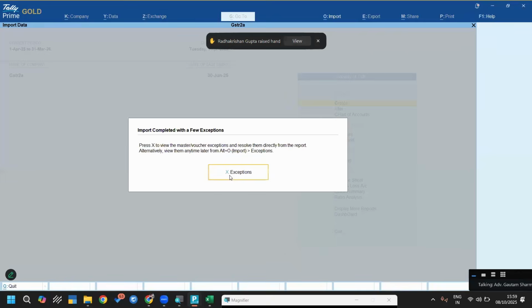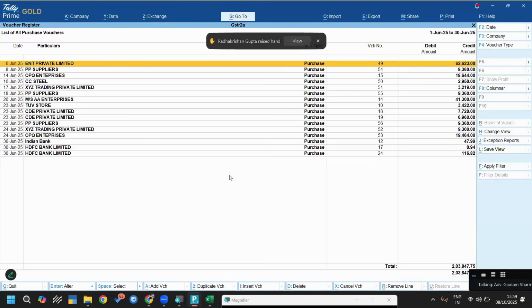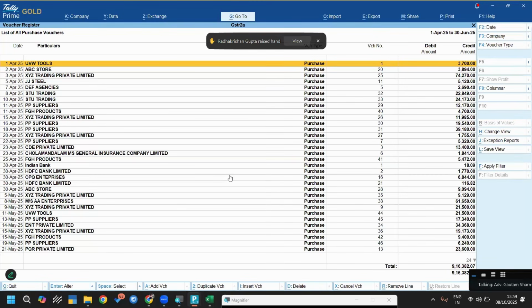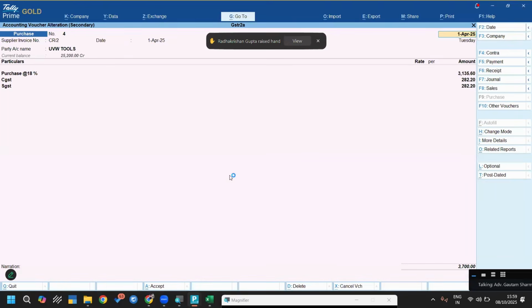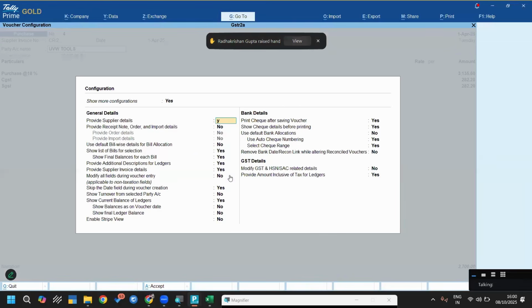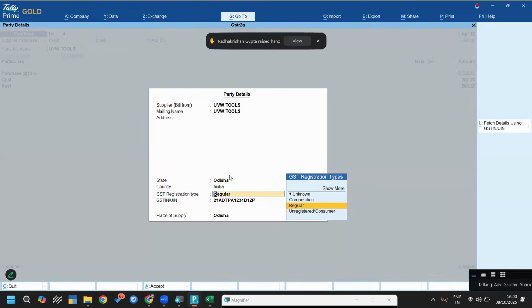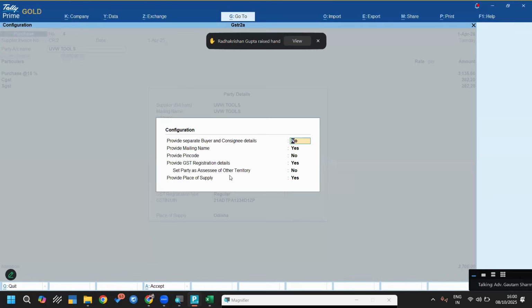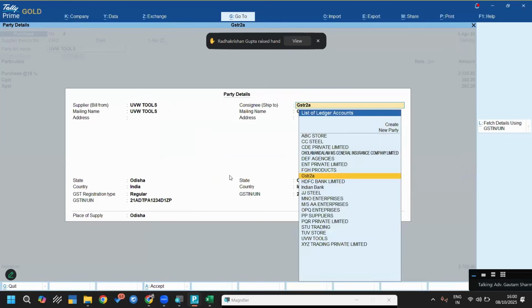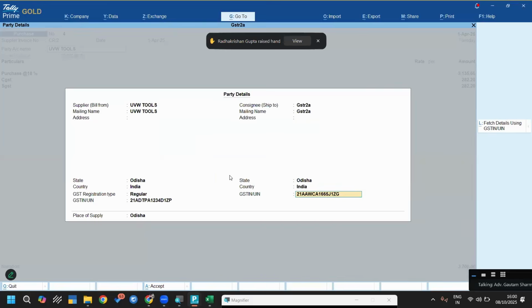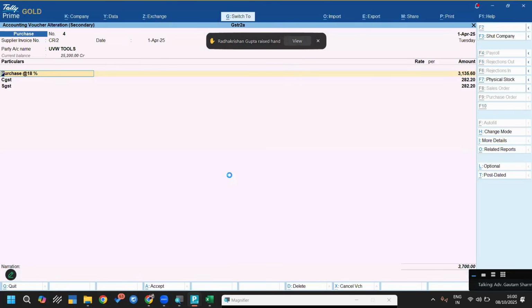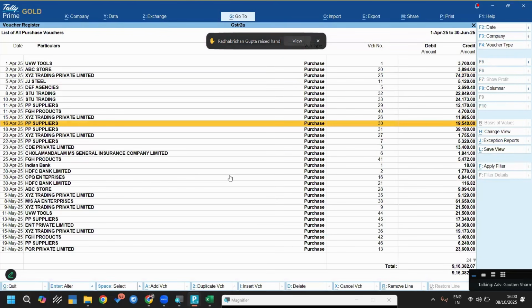Now if we press escape, we can see if we go to purchase register, all these transactions are now imported. And if we go in detail, you can see accounting invoice mode is there. Proper supplier invoice name is there. Invoice date is there. Party name is there. If we make these two options supplier details as yes, you can see the state and country and other things are perfect. Press F12 to get the buyer and consignee details separately. You can see the consignee details, that is our details, Odisha, India, our GST number, everything is perfect here. Like this, just we can import all our two-way transactions.